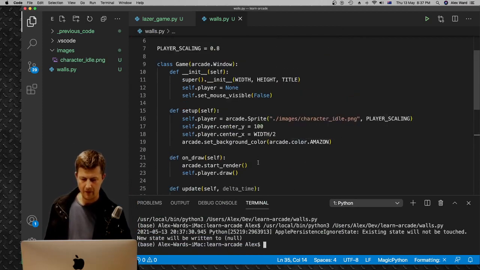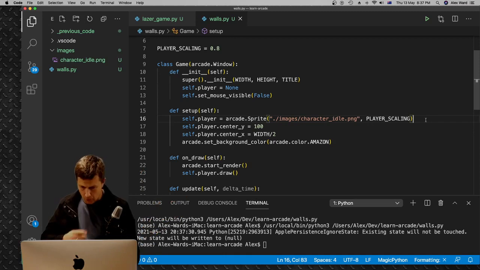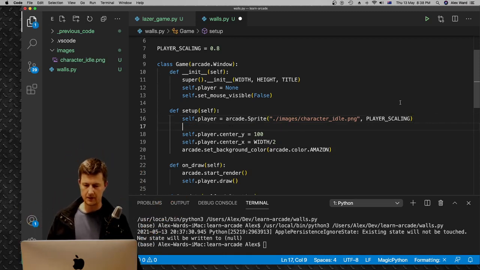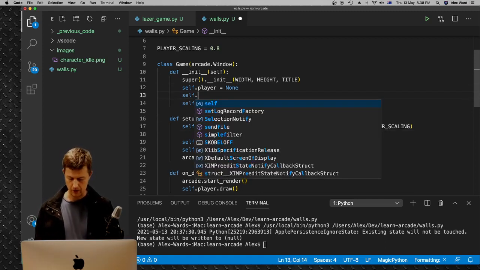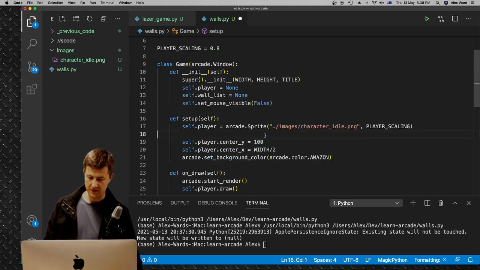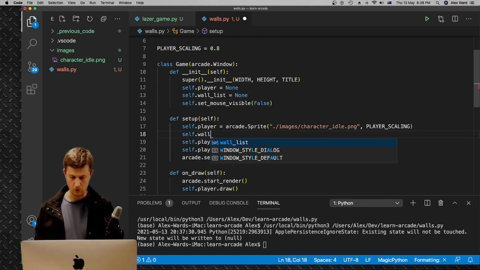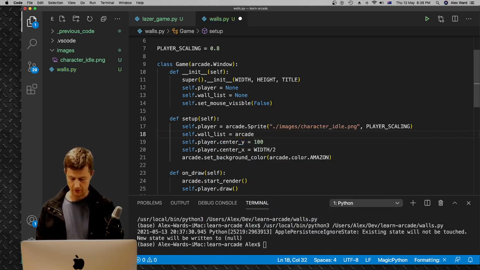Okay. First thing we're going to do is let's get a box on the screen. We know how to do this already. We've done this with coins. And so let's say self.wall_list is going to equal None as a placeholder. And then on setup, we're going to say self.wall_list is going to equal arcade.SpriteList.